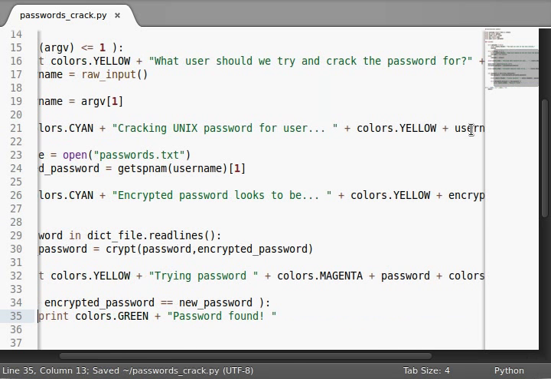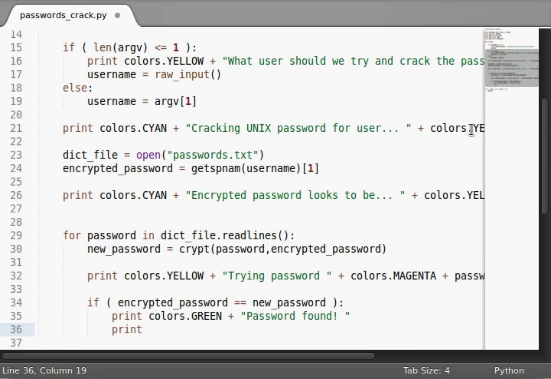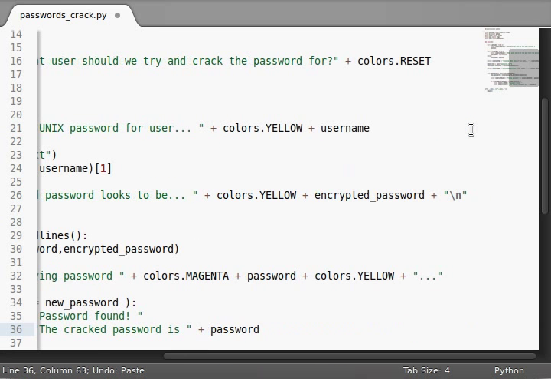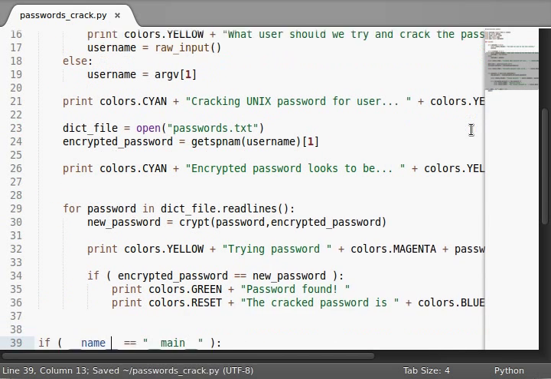I'll kill all that stuff. Print reset. The cracked password is what we can say. The cracked password is password. And I'll add a little color there, colors dot something. It's up to you guys. You're the programmer here.